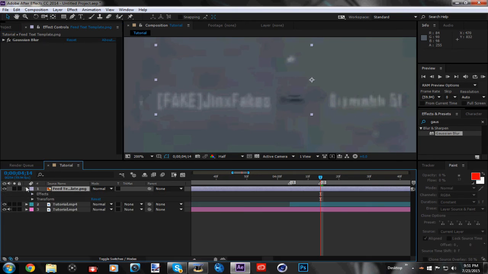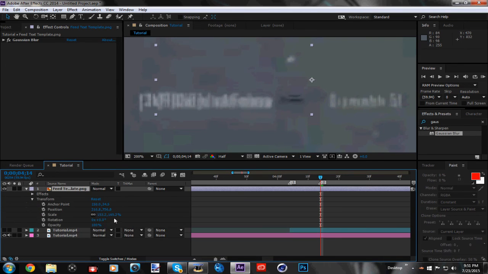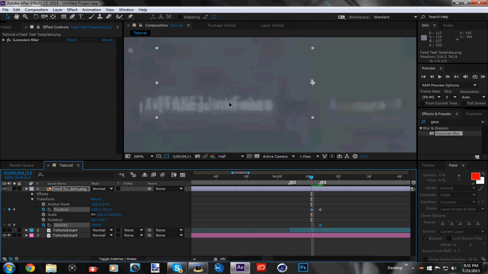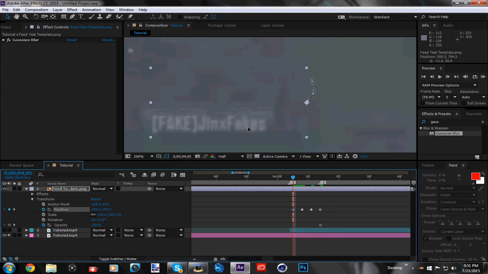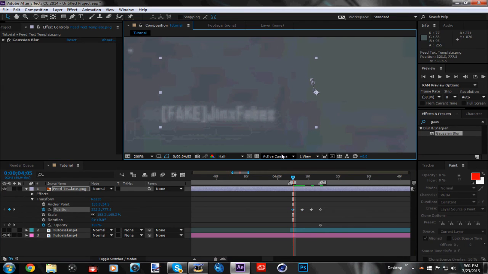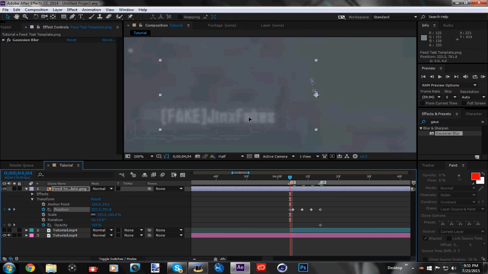So now what you're going to want to do is I'm going to get rid of this, and you're going to go to transform. So the position, keyframe that right there, and the opacity. You keep that right there. I got rid of this so that you could actually see the old text, and now I'm going to line up mine, drag this down here with the old text. Drag that down there. And right about there. And one more, and right there.